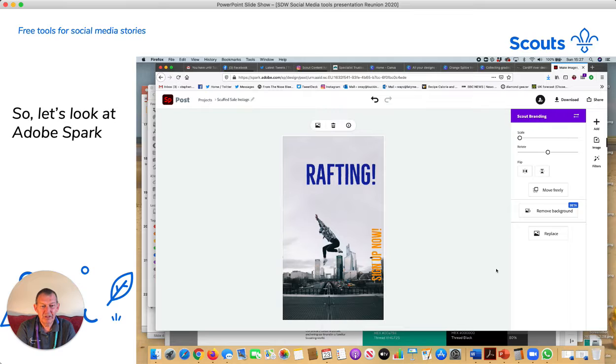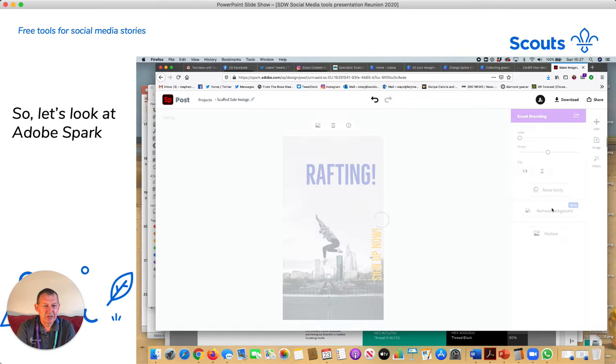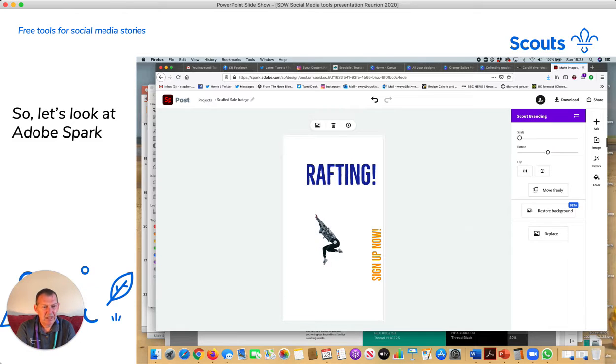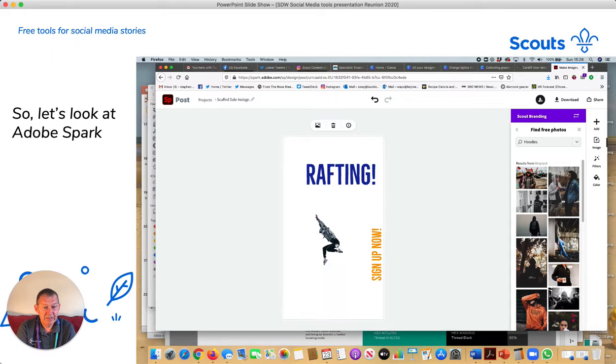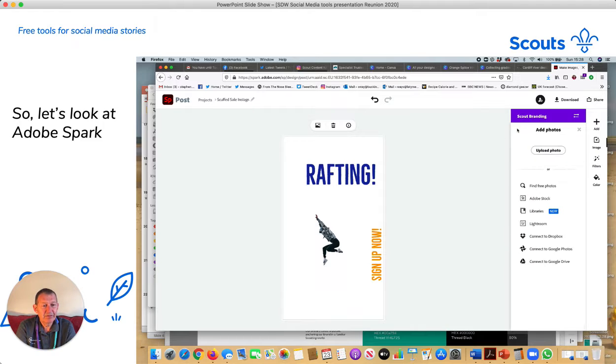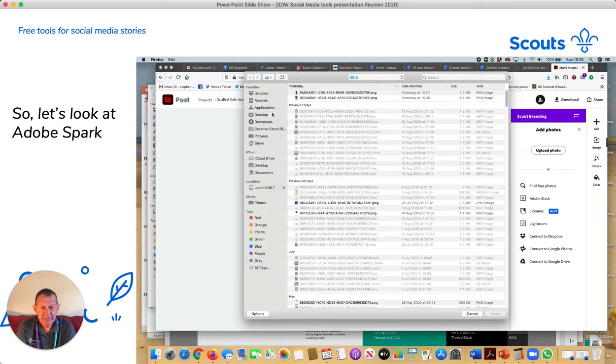Now this looks like it's nothing to do with rafting, so we'll remove background and we'll attempt to remove the jumping person, which I failed to do, but let's not worry about that. Let's just stick another picture in there. There's a load of free photos, but actually what we want to do is upload a photo, and it will allow me to go and find a photo.